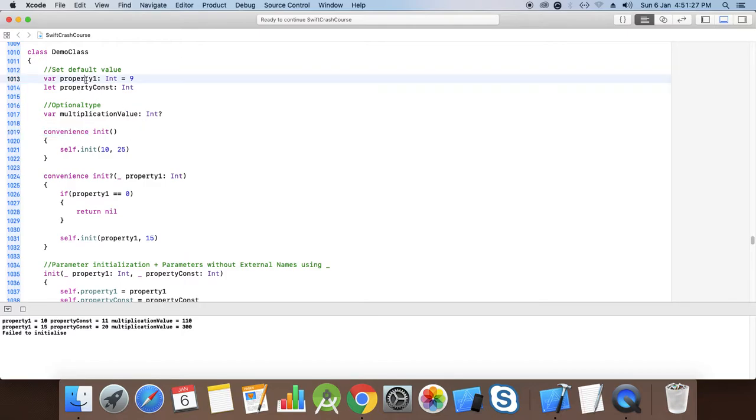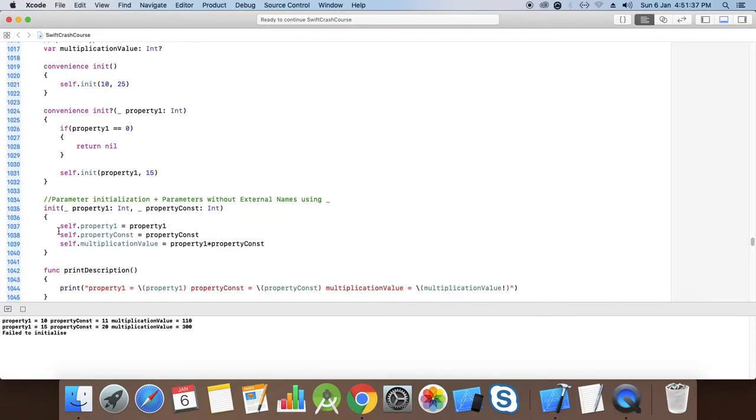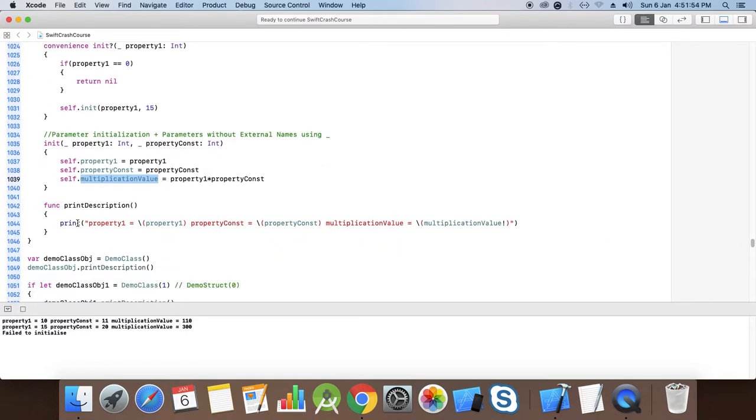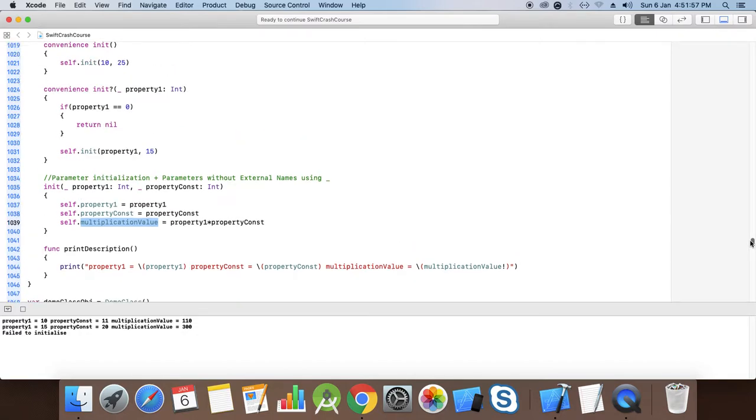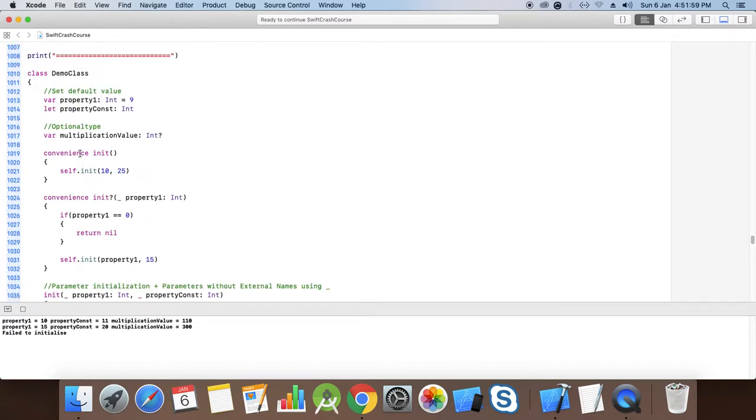Over here you can see there are two properties which are not optional type, so you have to provide the values in the initializer. So in such a case, I have defined one initializer in which I am passing property1 and property constant, and the same as the structure above, I am also doing multiplication of the properties. In the same way there is a print description function, and here I have created one convenience initializer.